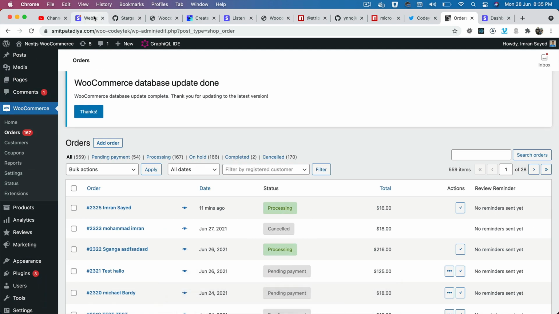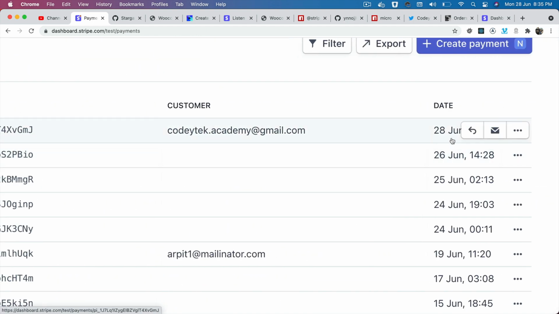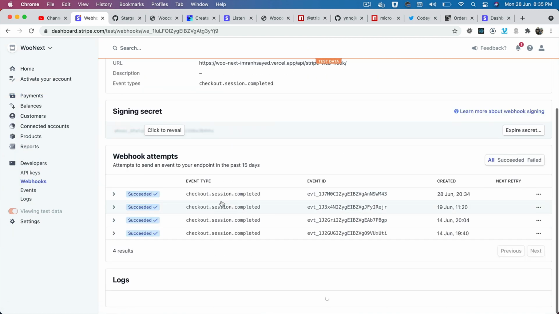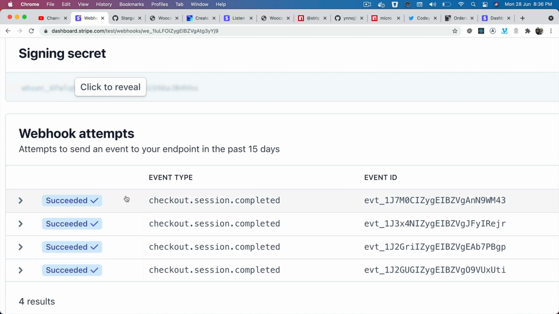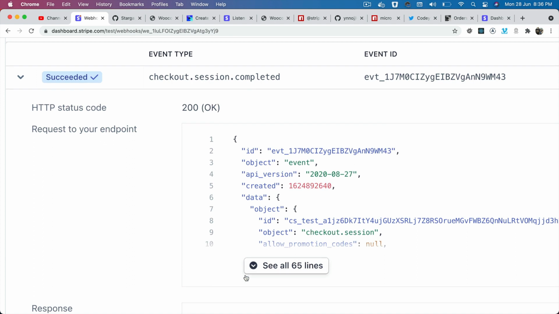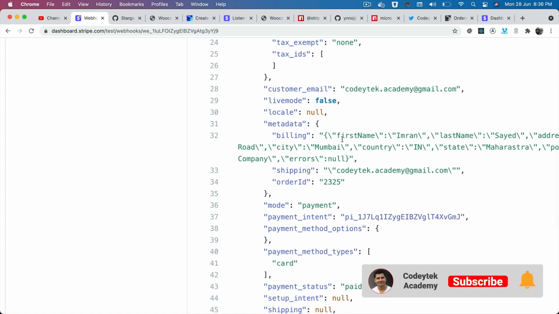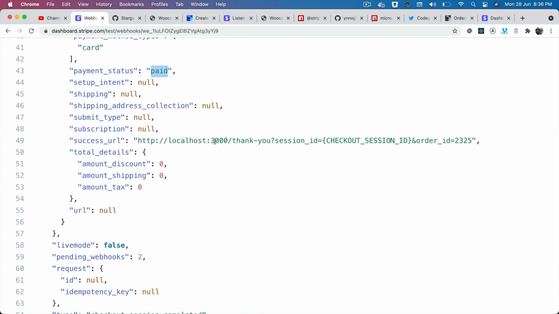Now, if you go back to the webhook and look at payments, you can see that this one is succeeded. This is the one we just made, 20:33. Look at the time, it's 20:33 when the payment was complete. If you look at the webhook, you can see that this was the session completed. Look at the time and date: 28th of June, 20:34. This is the time it got completed. Look at all of the items. This is the event details, data, email of the customer, billing information, and payment status is paid, right? Success URL. So all of that information is here.